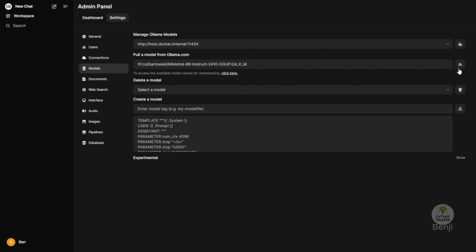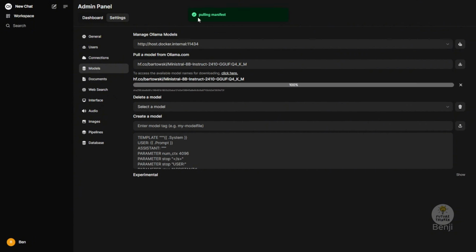Then it starts to pull the manifest of the language model file. As you can see right now, it is able to download this language model in progress. The Mistral 8B instruct in GGUF format with the Q4_K_M version. So let's finish this download and we will test this language model in OpenWebUI.